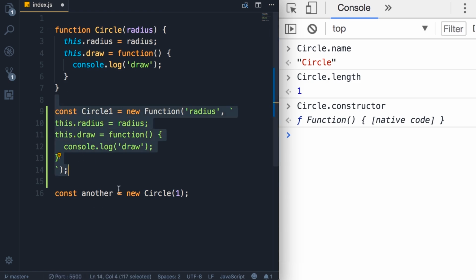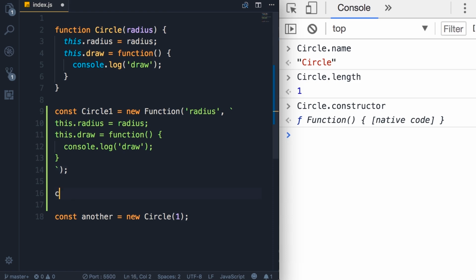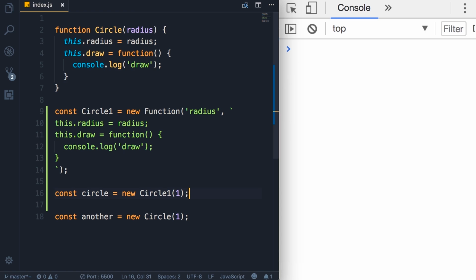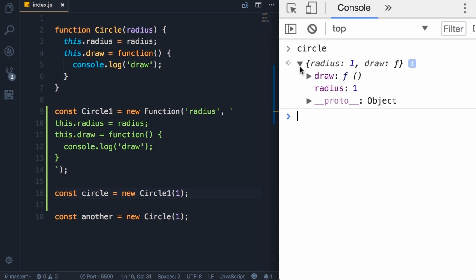Now we can call this circle1 just like calling our circle function. So we can create a circle object by newing up circle1 and passing 1 as the radius. Save the changes. Now in the console, let's log circle. Look, it's a real circle object with these two members.